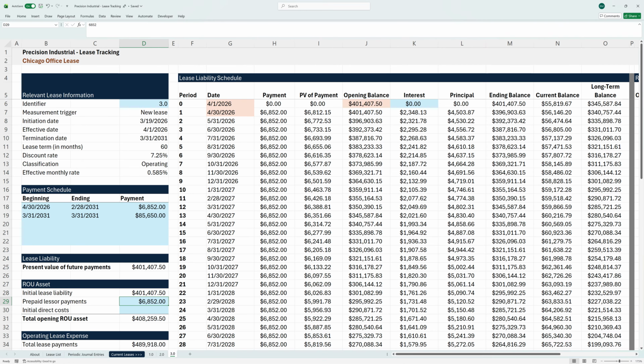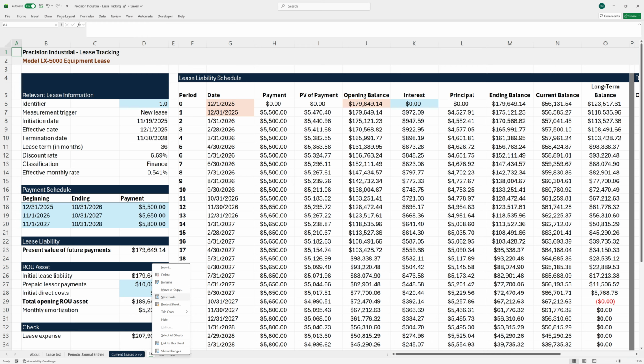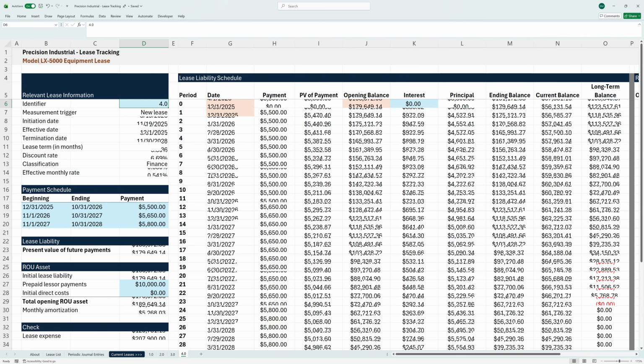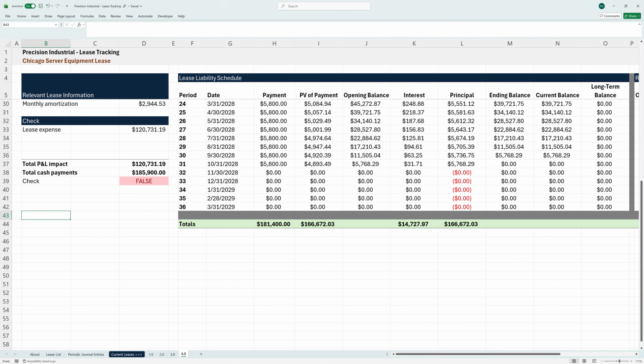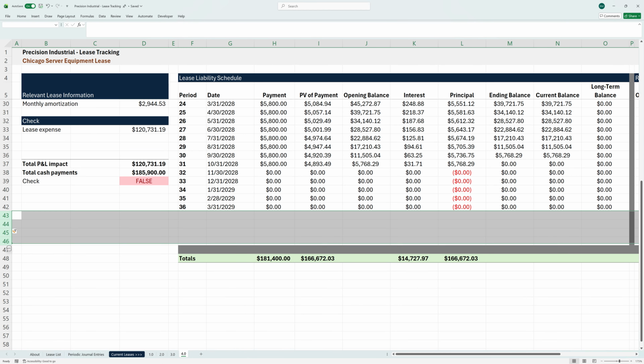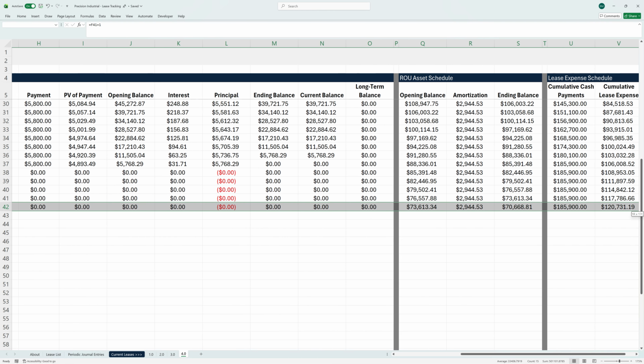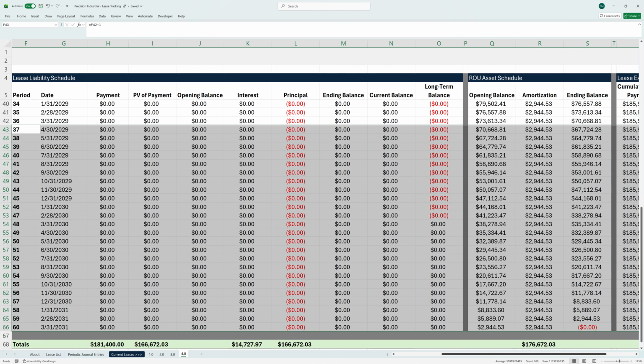For this, we'll copy lease 1.0 because it's also a finance lease. Update the name to 4.0. Update the identifier as well. This was not a 60-month lease, so we'll need to add some rows to our schedule here to ensure we get to the end of our lease term. So we'll add 24 rows.